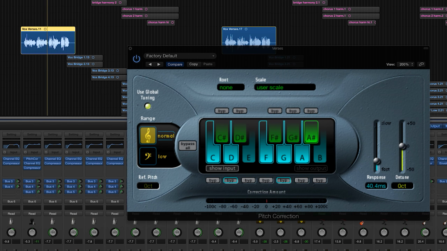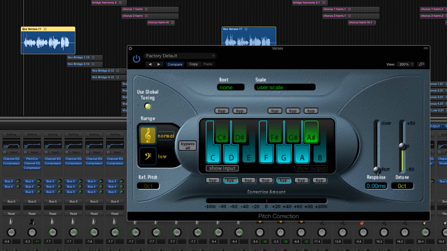And if you intentionally want that auto-tune sound, you can pull the response time all the way down to fast.